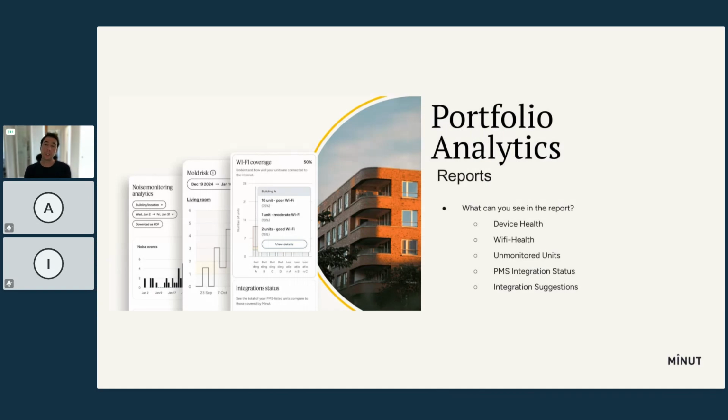Another one of our new additions from the Minut team this month is our portfolio analytics. We had customers telling us that they use their Minut to get a sense of Wi-Fi strength within their homes, which we briefly touched upon in last month's webinar. As you told us you wanted an easier and quicker way to see which units were unmonitored or needed charging, we've built it for you.